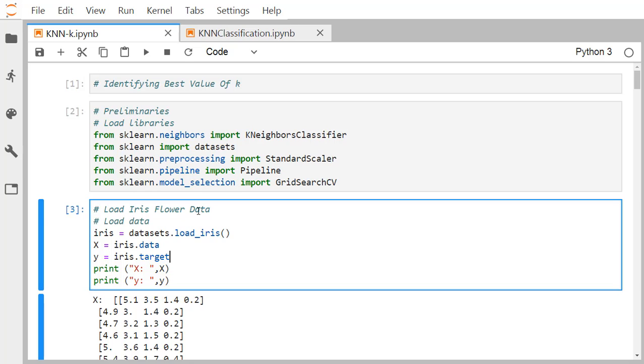So load the Iris flower data, and loading will be done from the datasets, that is datasets.load_iris. We are calling this method and it is returning this iris. Now what is this iris? Iris is nothing but one dictionary. It has so many keys. One key is our data, another one is our target. So we are keeping this data into capital X and target into small y.